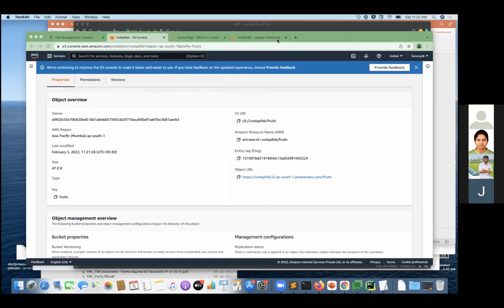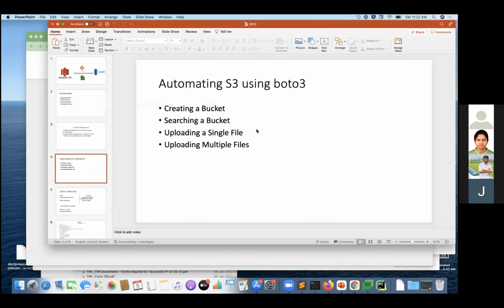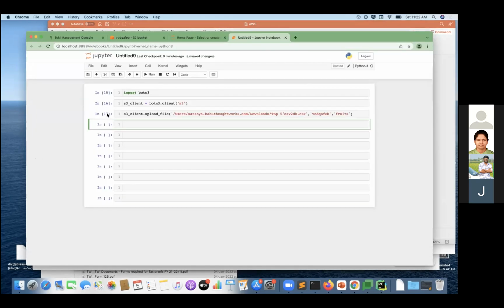Okay, we will go one by one. We have seen this scenario as well. We have uploaded a single file. There might be a scenario where we need to upload multiple files, whatever files are within a folder. So we will see an example for that as well.